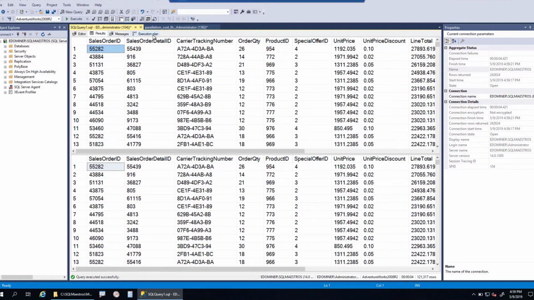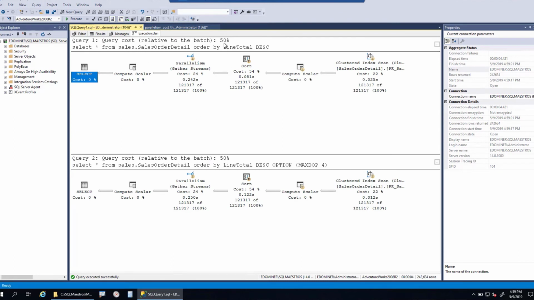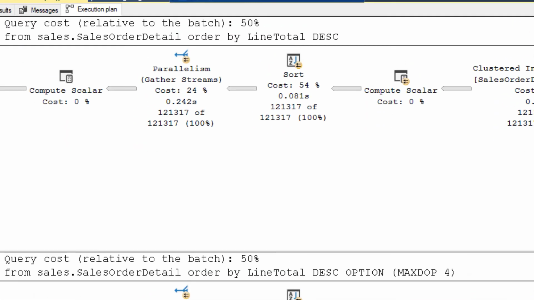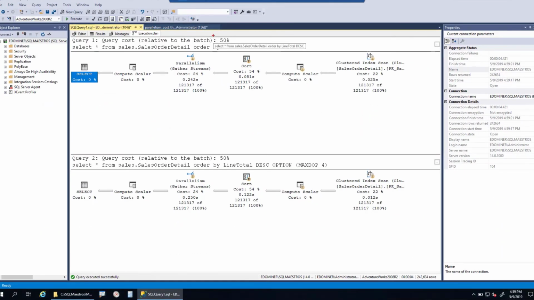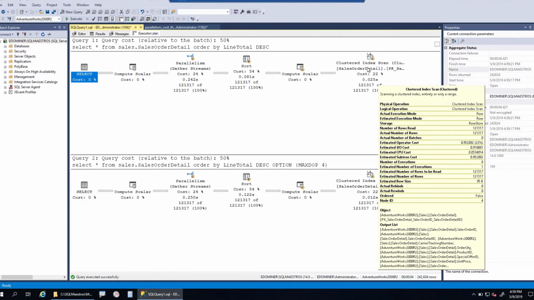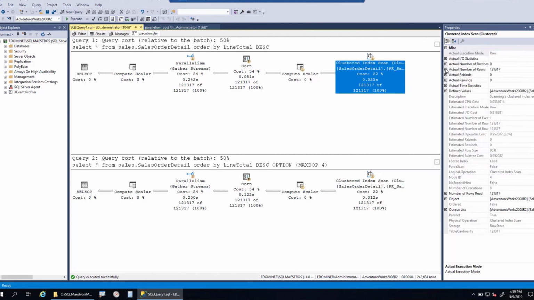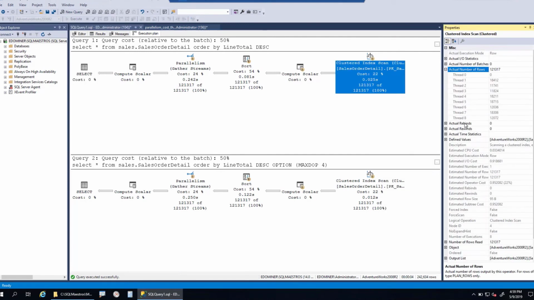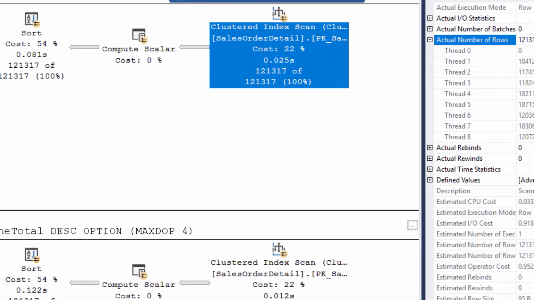So when I look into the execution plan, I can see that the cost is 50% and 50%. So there is absolutely no difference when you're using 8 threads or 4 threads. If I select this, how many threads were used? You can see we are using 8 threads there.